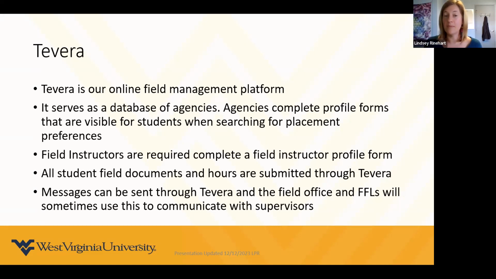Our sites complete profile forms that are visible to students so that they can look for that information while they're indicating their preferences. We also send out field instructor profiles to have information about our supervisors on file. And then students, while they're in their placements, are going to use Tavera to complete their field documents. I'm going to talk a little bit more about those. We also sometimes send communication through Tavera, but we usually use email as well.